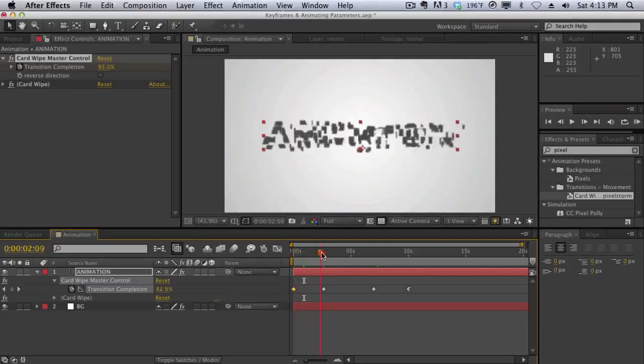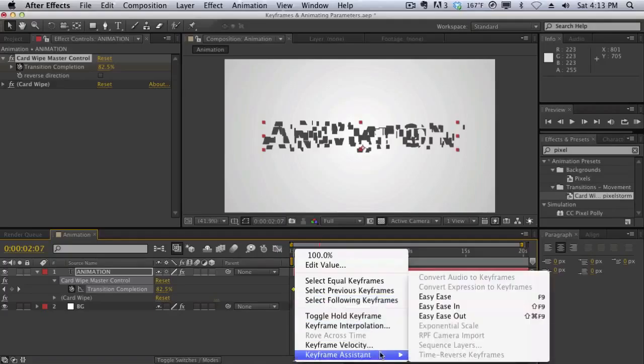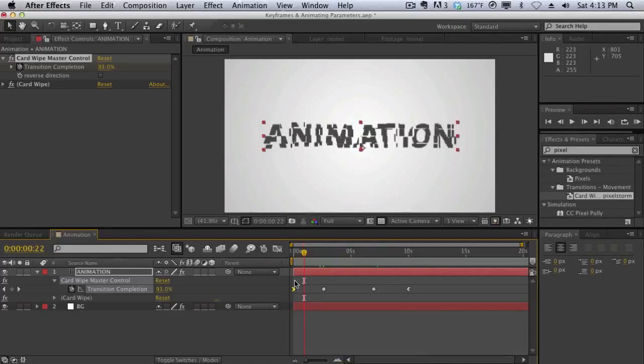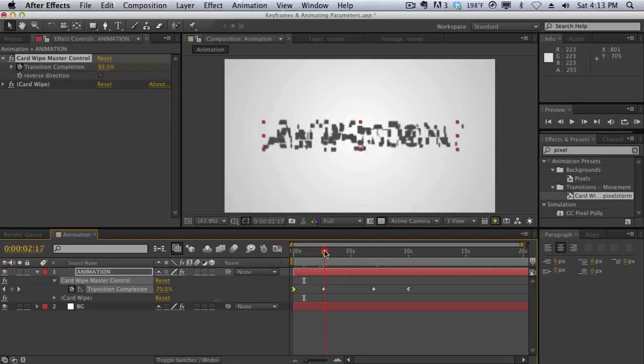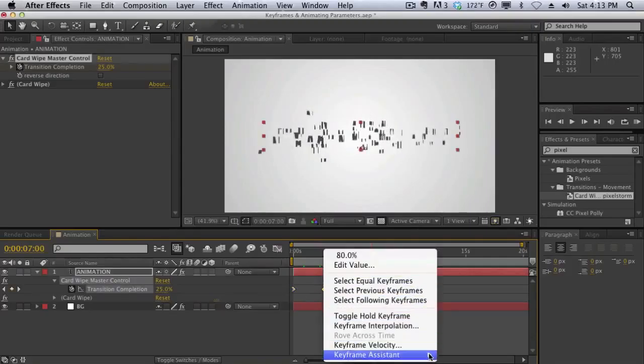So it's going from this point to this point to this point to this point. There's no ease going on. So maybe we want this thing to ease in slowly. So we can right click, go to Keyframe Assistant, and then select Easy Ease In. So it's going to ease in, it's going to ease out, and then maybe I want these keyframes to slowly come together, slowly get to 80% here, slowly get to 25% here. We can easy ease these keyframes so they'll be a little more gentle in our animation here.